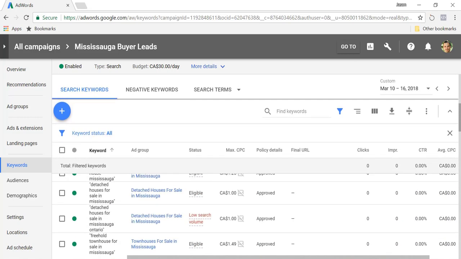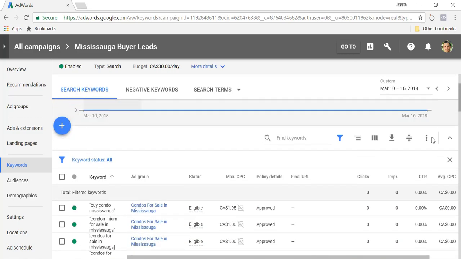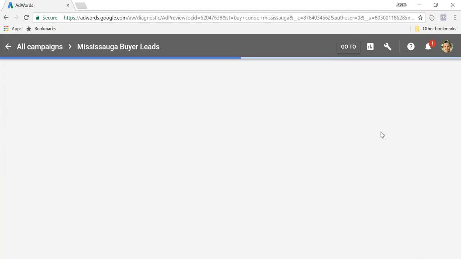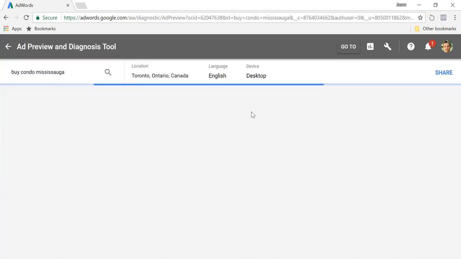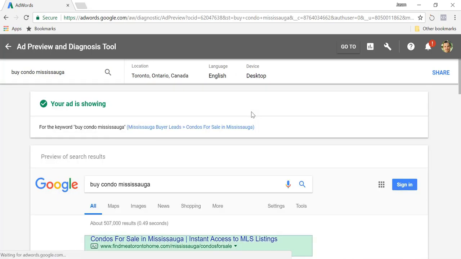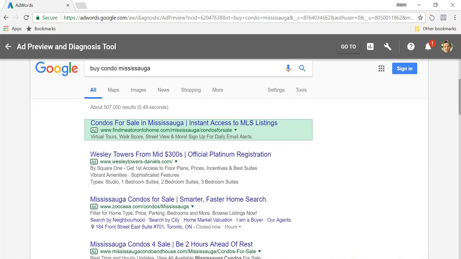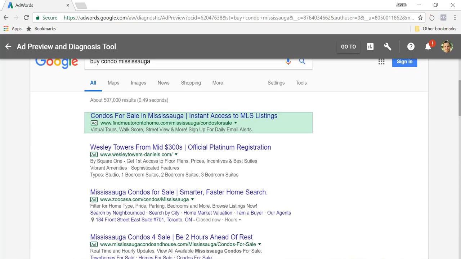So now what we can do is go back to the top of the list. I'm going to hover over status and click on add preview and diagnosis. And this actually simulates what someone would be typing into Google, so you see where you're ranking in the search results. Boom. #1 on the first page of Google. That's my ad right there.